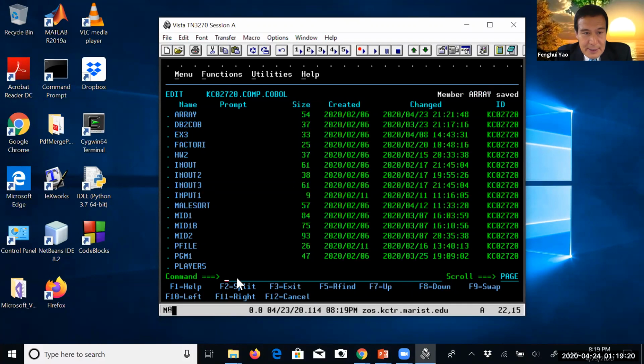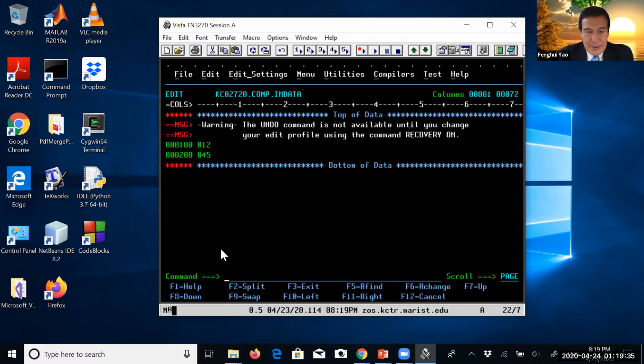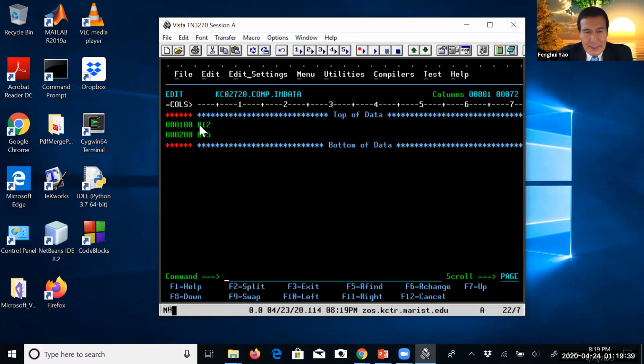And let's check the input data. Input data is our PS data set. So we just check, it is called in data. That's this file. Okay, see this input file, it has two data. It will read these two data, do addition, subtraction, multiplication, and division. All right, we confirm the input data.